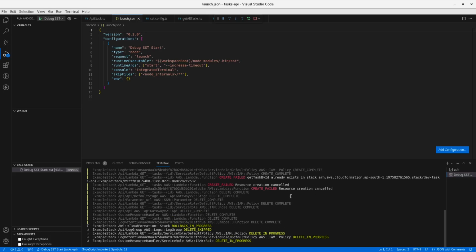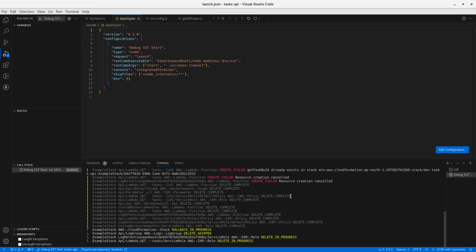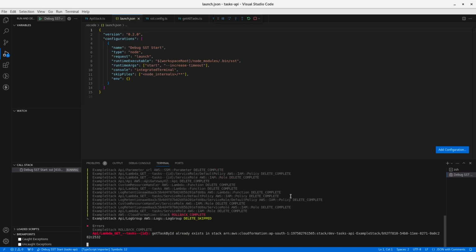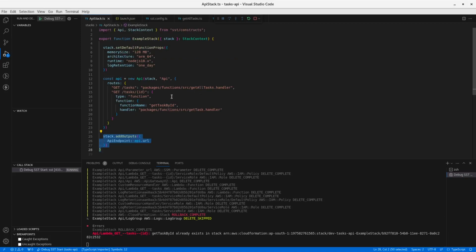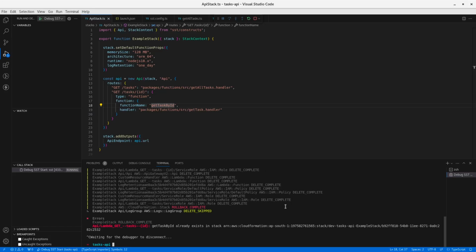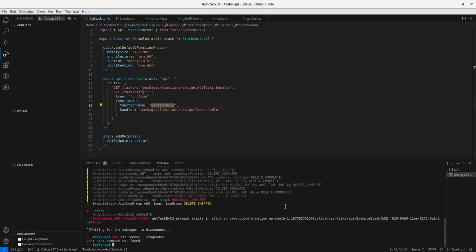Okay, there seems to be some kind of an error here. It says get task by ID. Oh, okay. This is because we have explicitly defined the function name. We should have used some kind of stage here so that the function name is different. So what we will do is currently remove the dev.